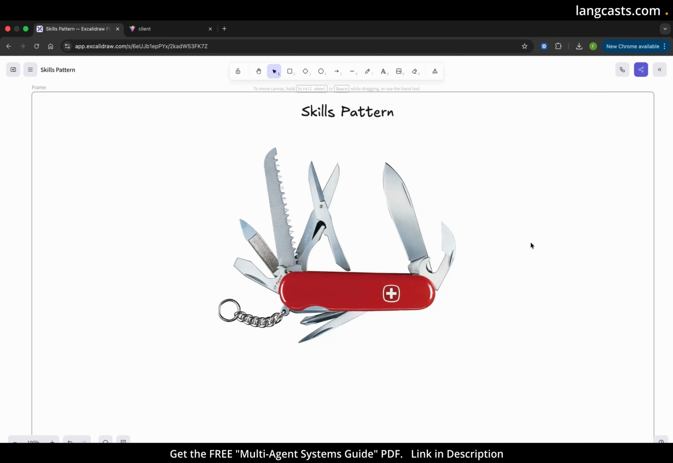In this video, we're going to be discussing another multi-agent design pattern, and that's the skills pattern. Skills. Now, ever seen a Swiss Army knife?